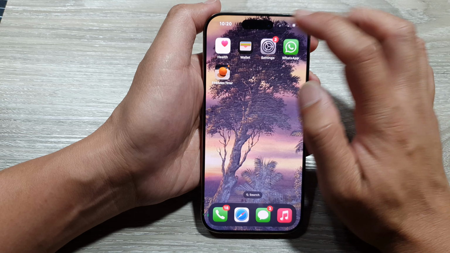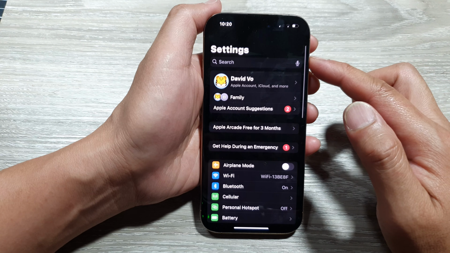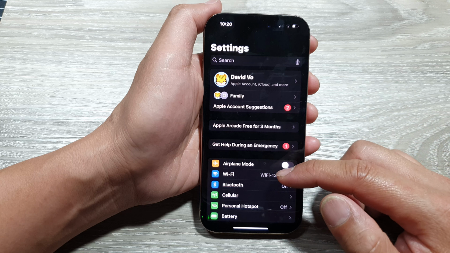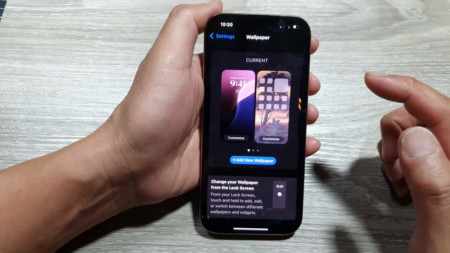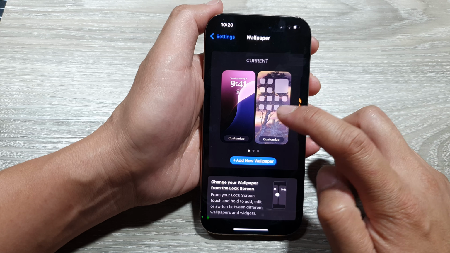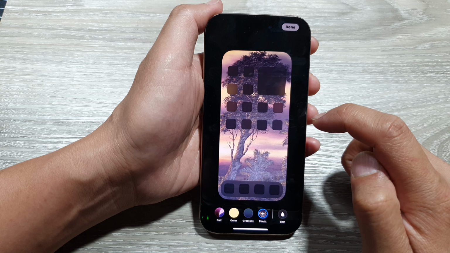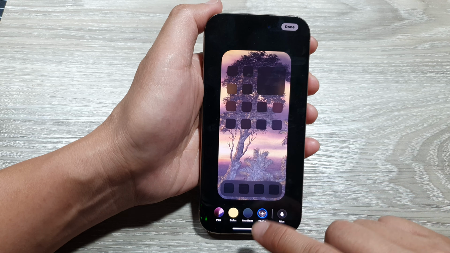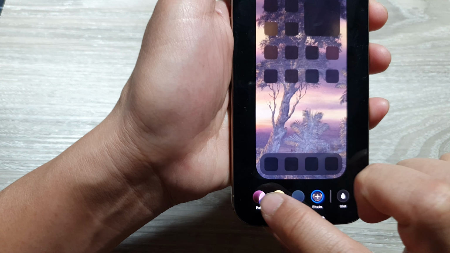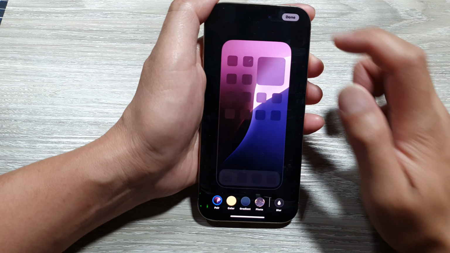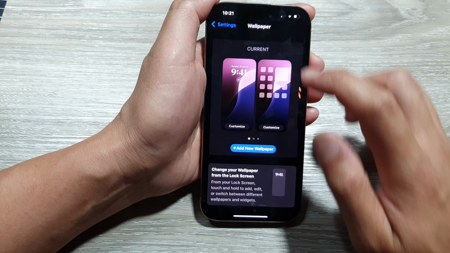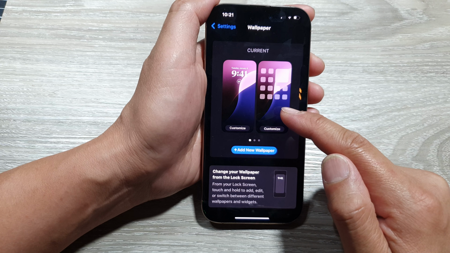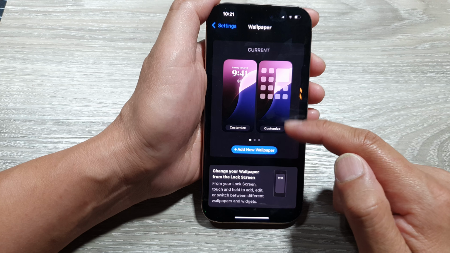Now on the home screen, tap on Settings, and then in the Settings page, we scroll down, then tap on Wallpaper. Next, tap on the left-hand side panel at the top, and then tap on Pair. So at the bottom here, you want to tap on Pair, and then tap on Done. And now both the lock screen and the home screen wallpaper will be the same.